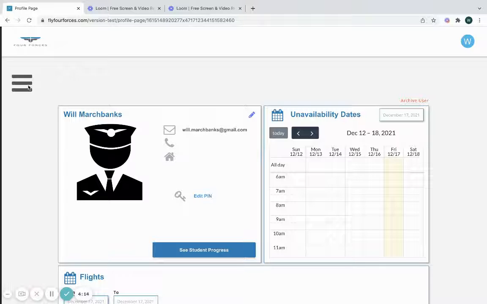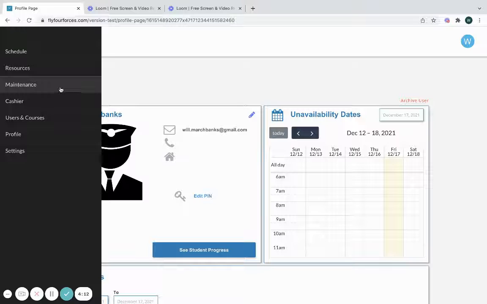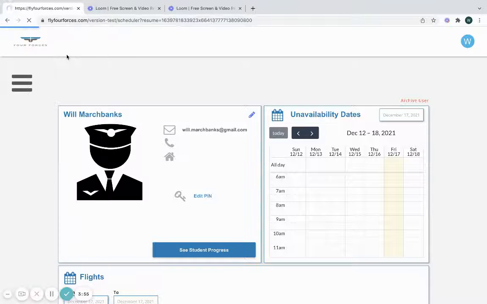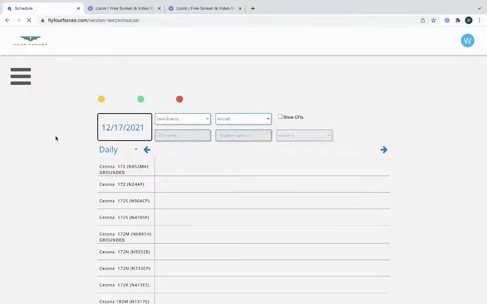On this left-hand side, we see our navigation bar. So when we click those lines, our navigation bar pops out. On this side, you can see schedule, resources, maintenance, cashier, users and courses, profile, and settings. I'm logged in as a chief, so I have access to all of these pages. Students, admins, and CFIs may have slightly different views depending on what permissions your school has given you.